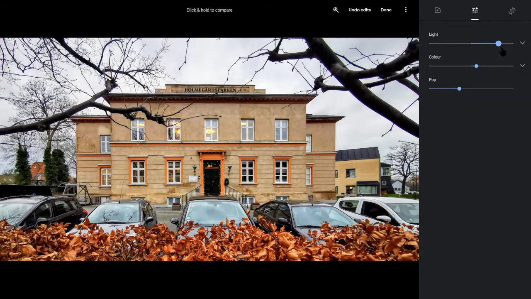I think here looks good. Yep, so image done, next one.